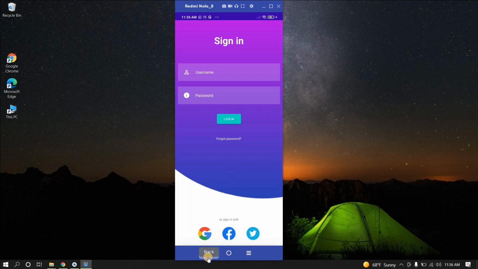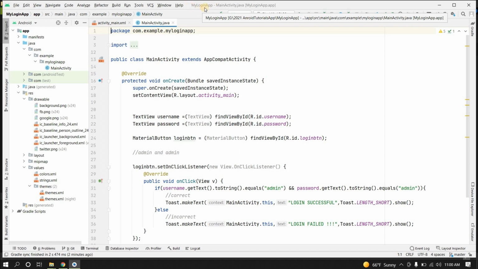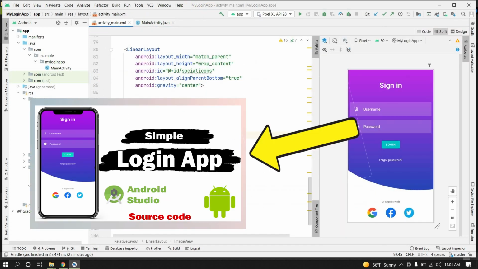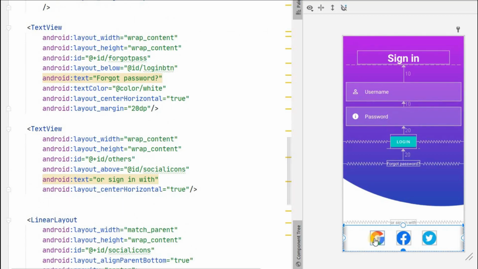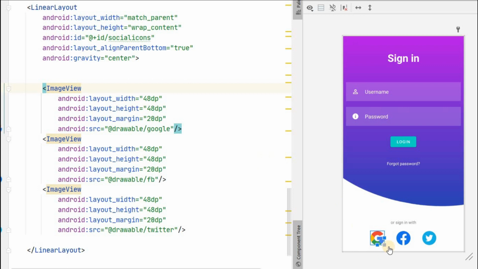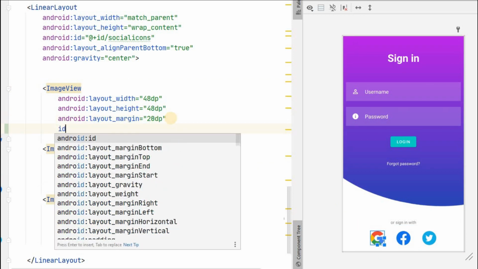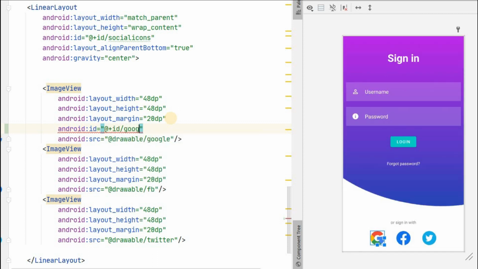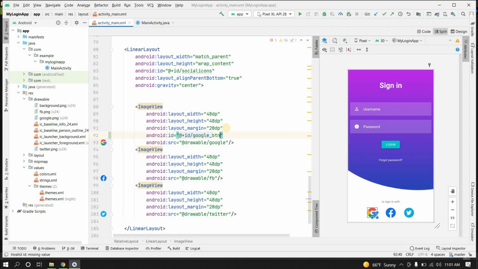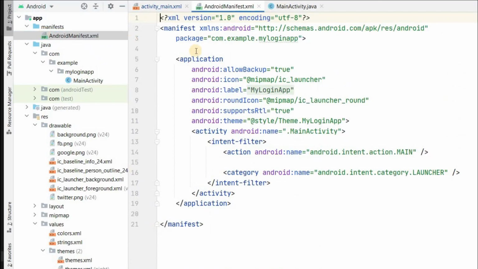So let's get started. I already have this project My Login app in my Android Studio. This I have designed and I have made a video on this. If you want to watch how to make this login screen, you can watch the video from the link in the description. In this design we have this Google icon over here. At first I will assign an ID to it so that we can set an on-click listener to this. So ID: Google button.